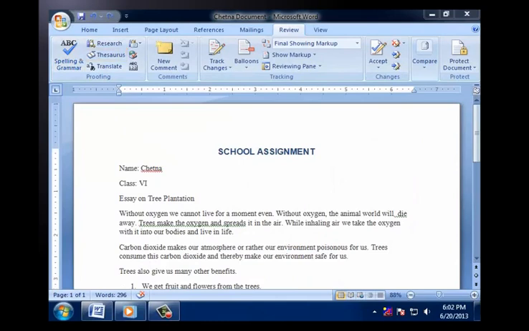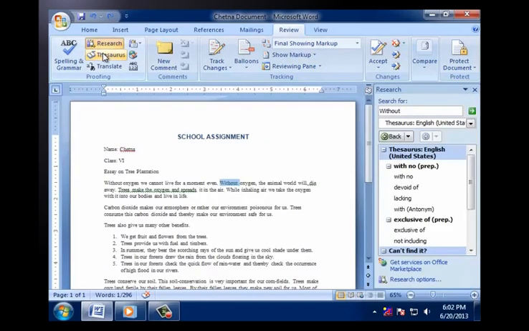Thesaurus helps us find words with similar meaning from different dictionary. To find similar meaning of a word, select the word and then click Thesaurus. Research task pane appears listing other words with similar meanings. Point the mouse to the word and select Insert from the drop-down menu to replace the selected word with the suggested word.